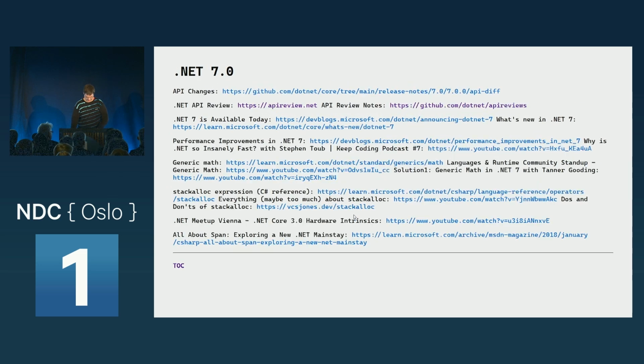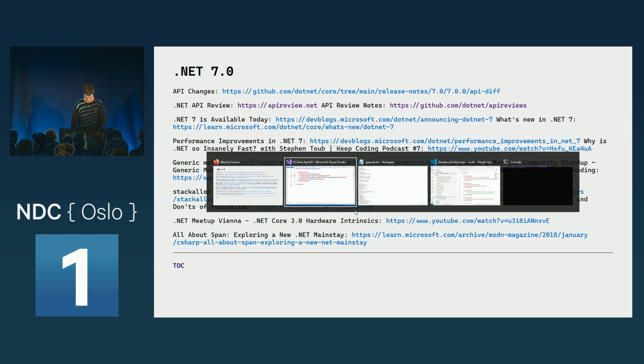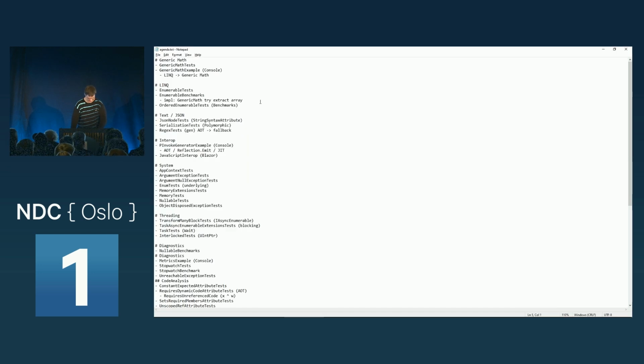All right, .NET 7. Where do we start? I need to go cheating.